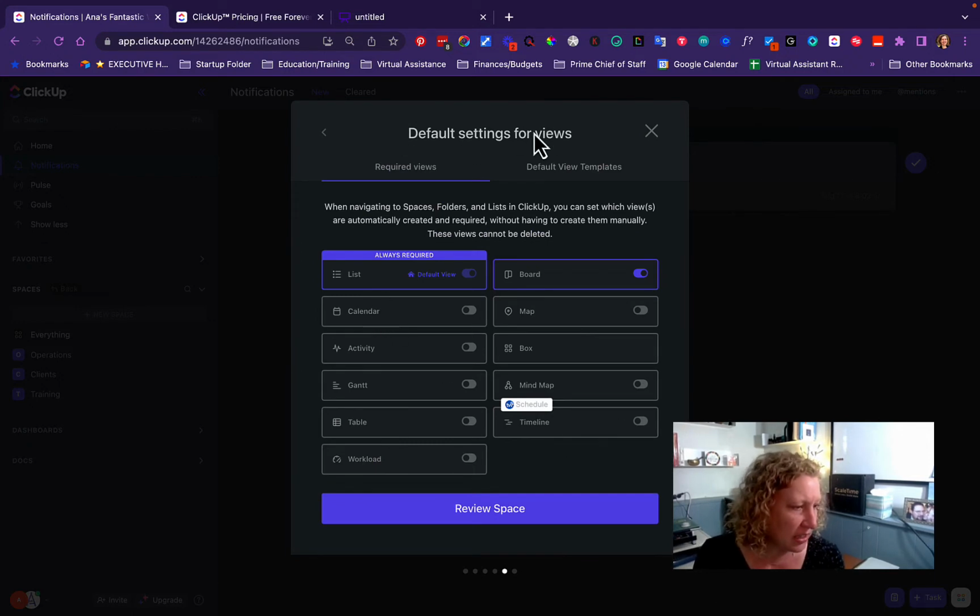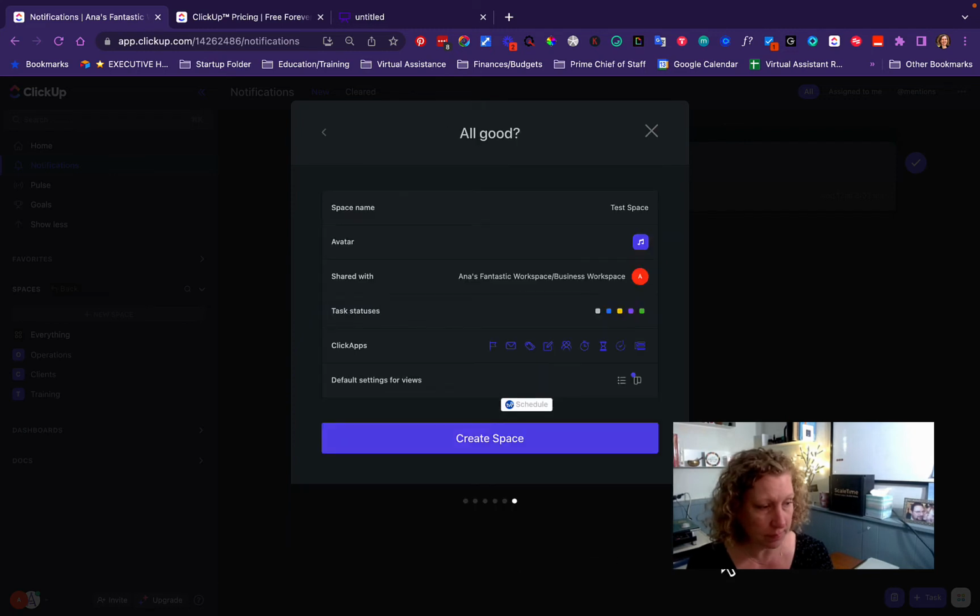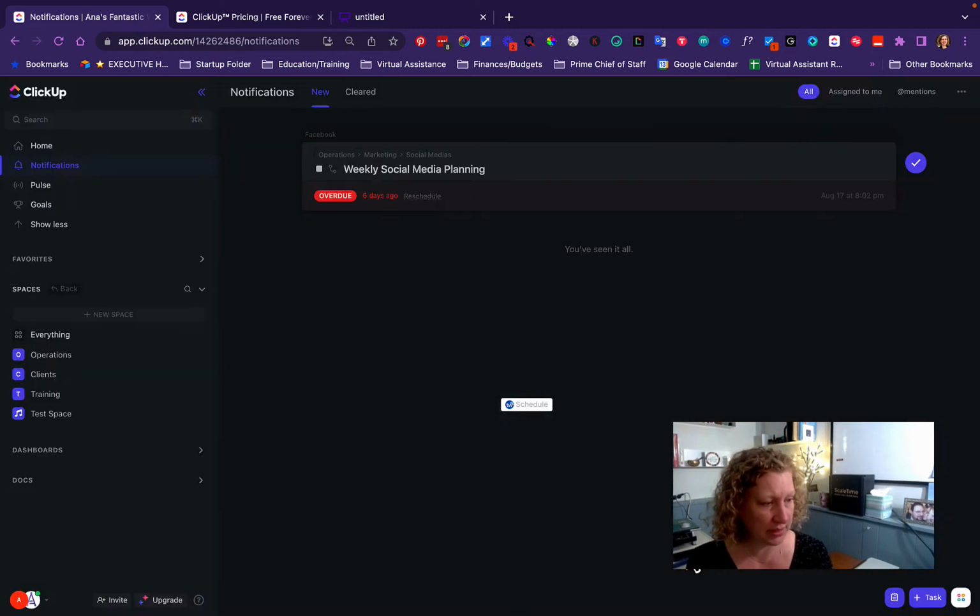And then these are default settings for views. It is best practice to have as few views as possible and add more on, versus adding all of them on there and having them required for every single space you have. So I'm just going to leave board and list on there. There we go. And we're going to create this space now.